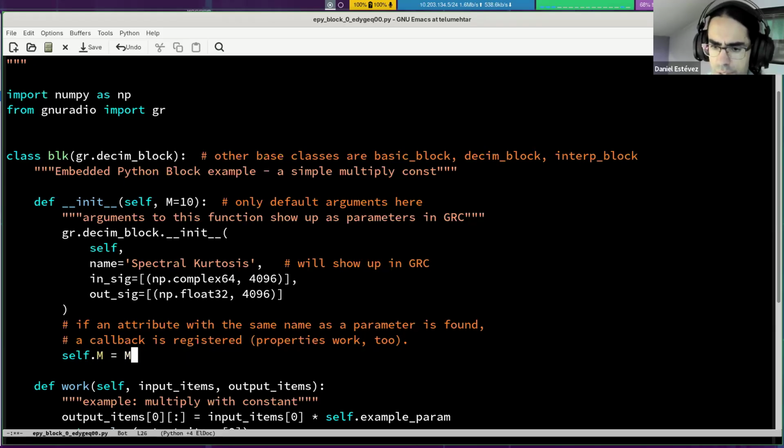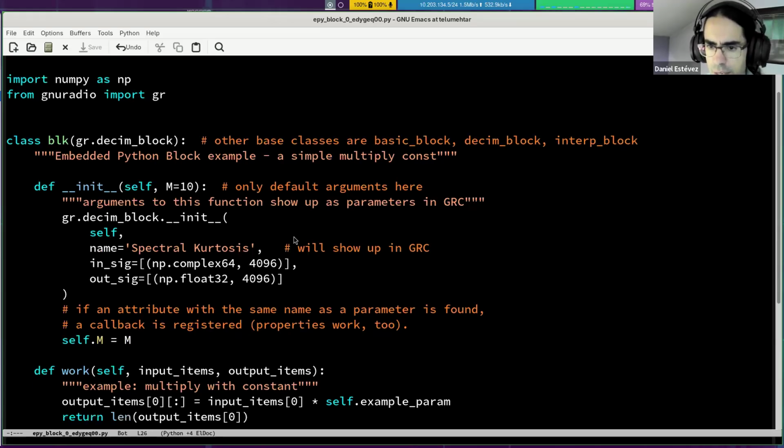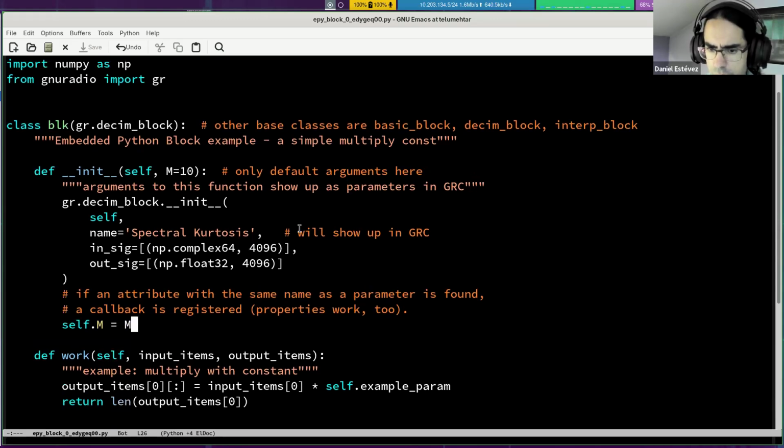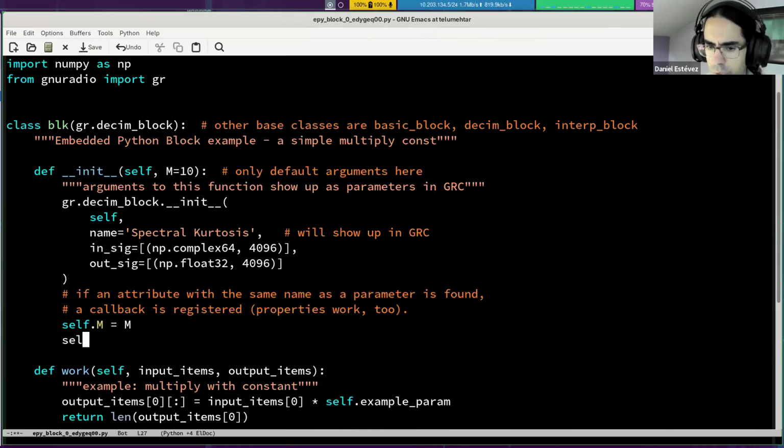We actually need to store it. This value m will be useful to store, so we store it as m. And then what else? Yeah, I'm actually going to put it here.